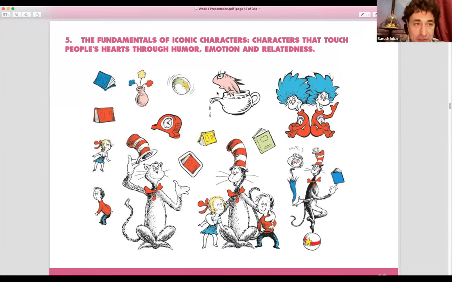So let's dive deeper into what it takes, the fundamentals of creating iconic characters, characters that touch people's hearts through humor, emotion, and relatedness. I indicated here three very important things it takes to create those characters. The first is to touch people's hearts, which means you evoke a certain emotion when you create characters. And we're going to explore different examples of authors that were very successful in doing that.